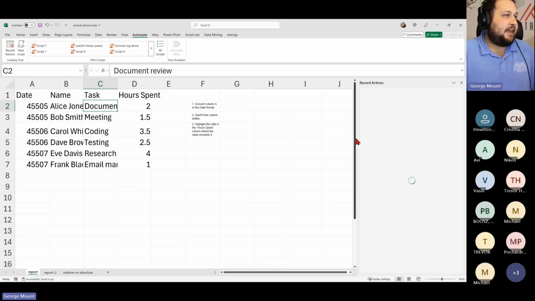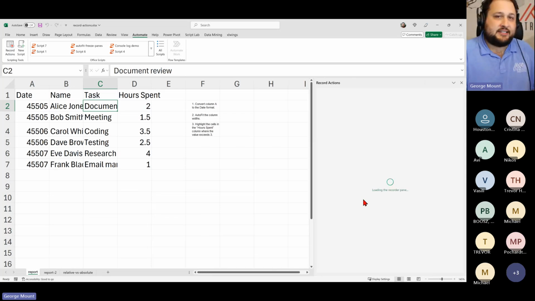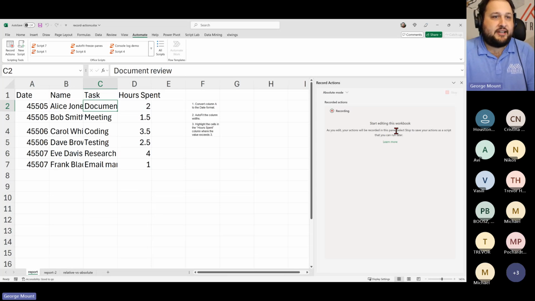Okay. Everything we're doing here is very similar to VBA. Everything we're doing is going to be recorded here. So this is like a low code way to do this.